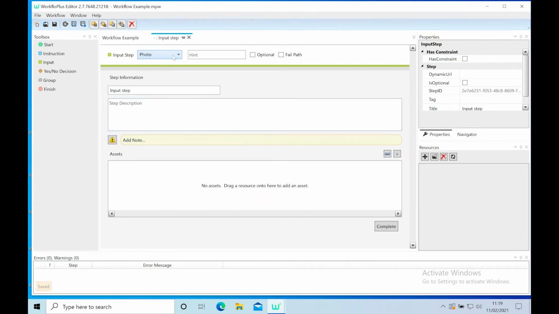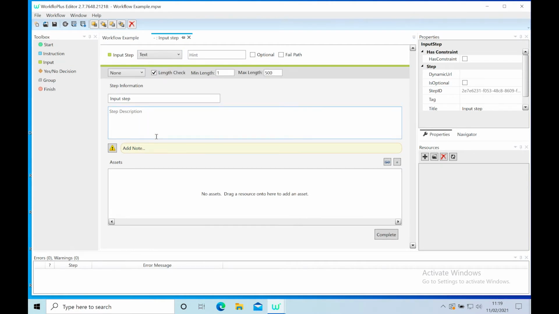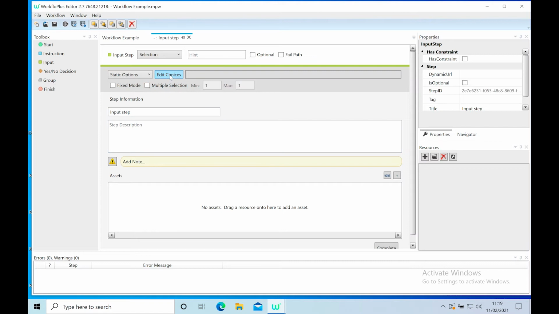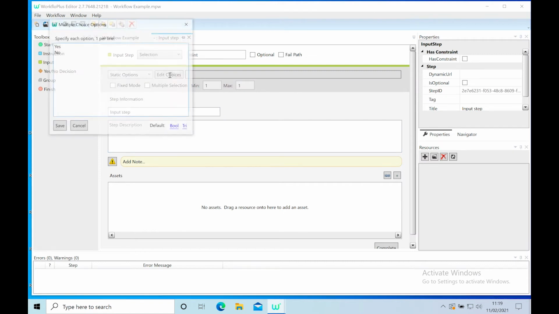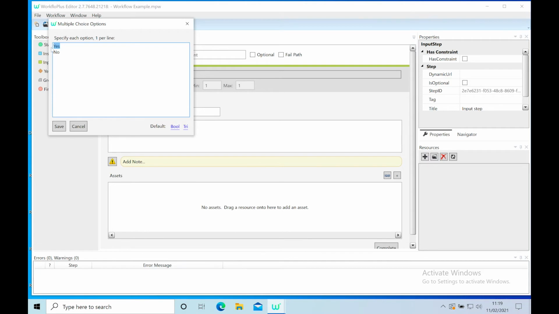When we open up our step and we select from the drop-down which type of input step we want it to be, if we were to select text, which is the default as part of the editor template, what we're doing here is asking the user to enter something. So it's likely that as part of a text input step, we'll ask the user a question and ask them to type in an answer. If we were to select something like selection, we would then define the choices that we want that user to choose from. So it may be a yes or a no, or it might be 1, 2, 3, and 4.